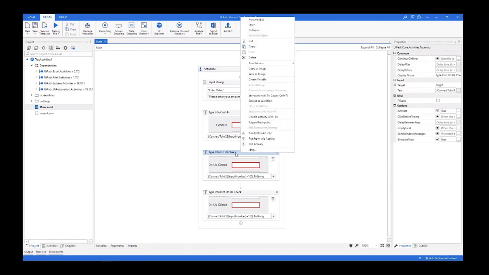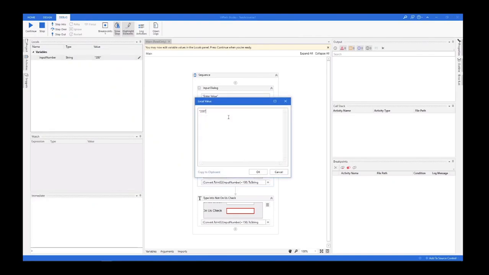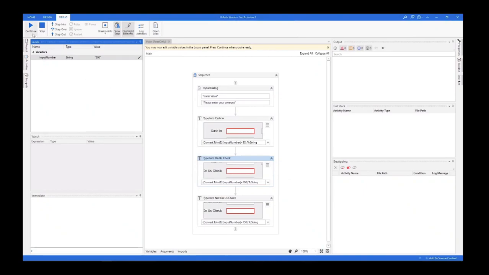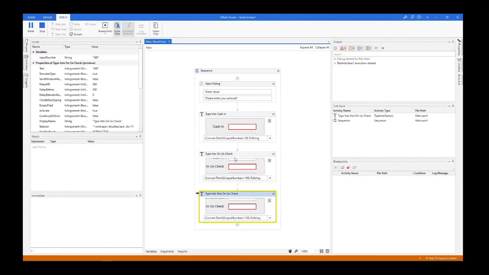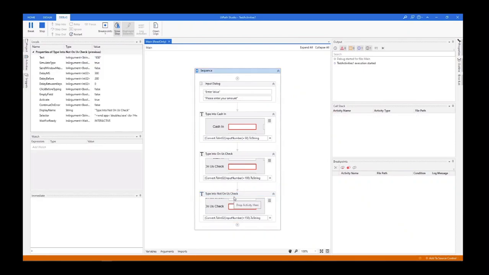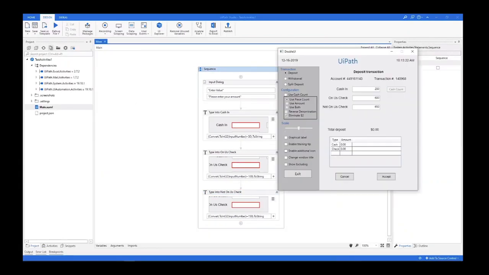For another example, let's run from the second Type Into activity and change the value of the input number variable to 500. Let's click Continue. Note that the execution started from the third activity in the workflow. OK, it's done. Let's double-check the UI.